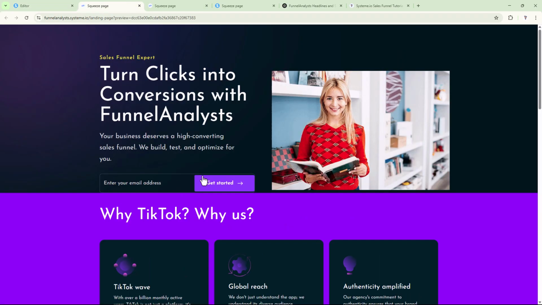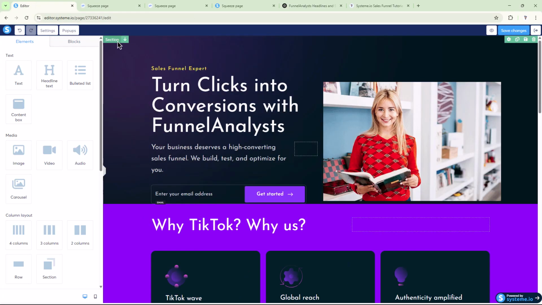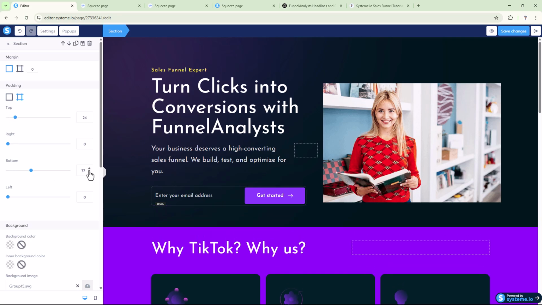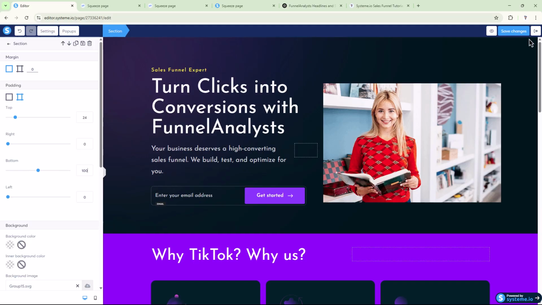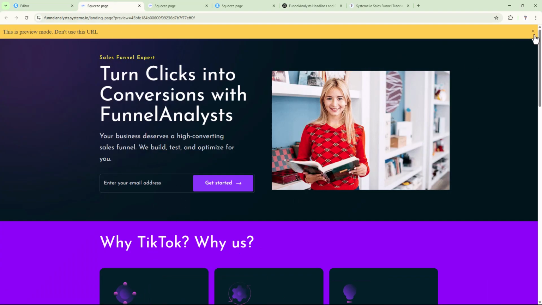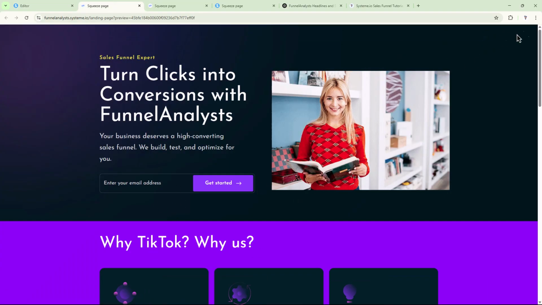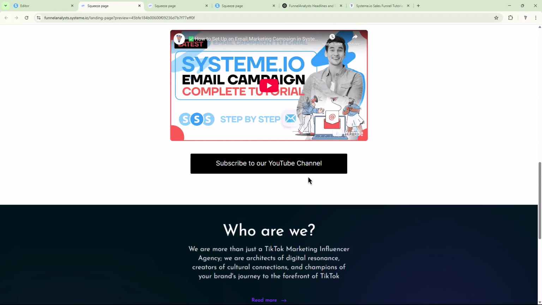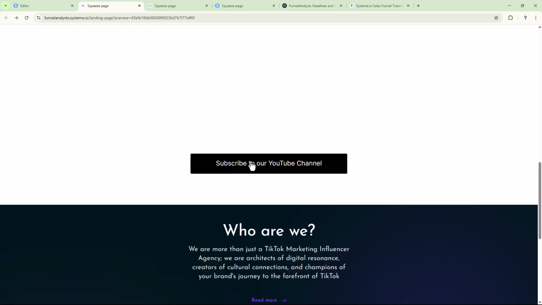Now let's say we want to add some space on these sections. So just click here and select this section, and from the padding options, add padding from the bottom. Let's add 100 pixels. Then click save changes, view preview, just click here. Then you can see we have successfully added the spacing over here. And it's going to look like this, and when someone clicks over here, they will be redirected to our YouTube channel. It's pretty simple.